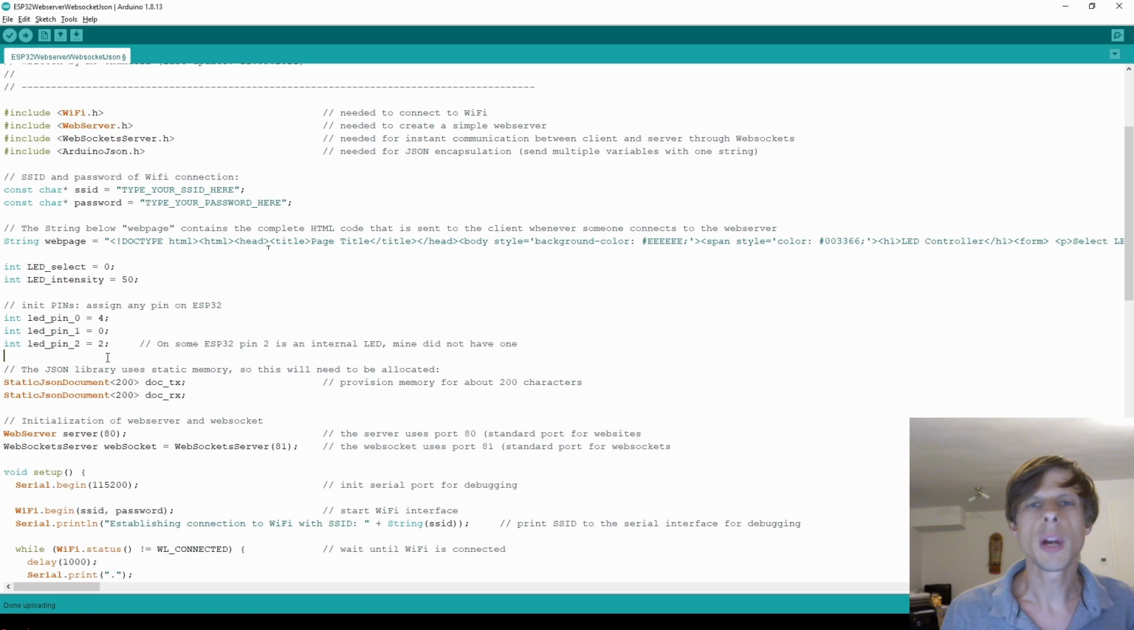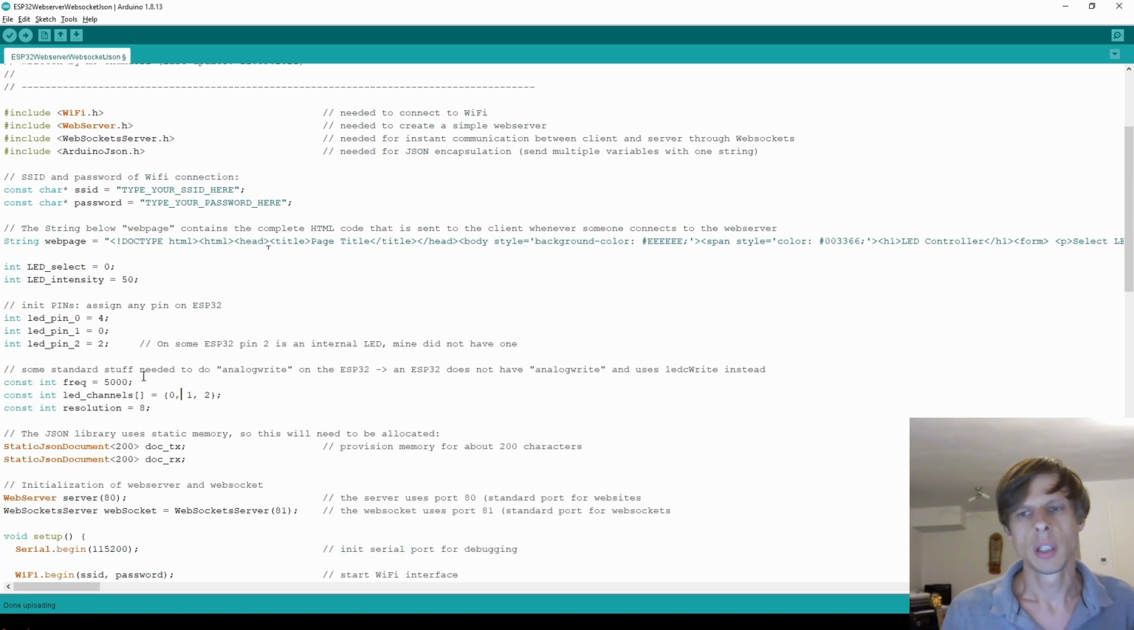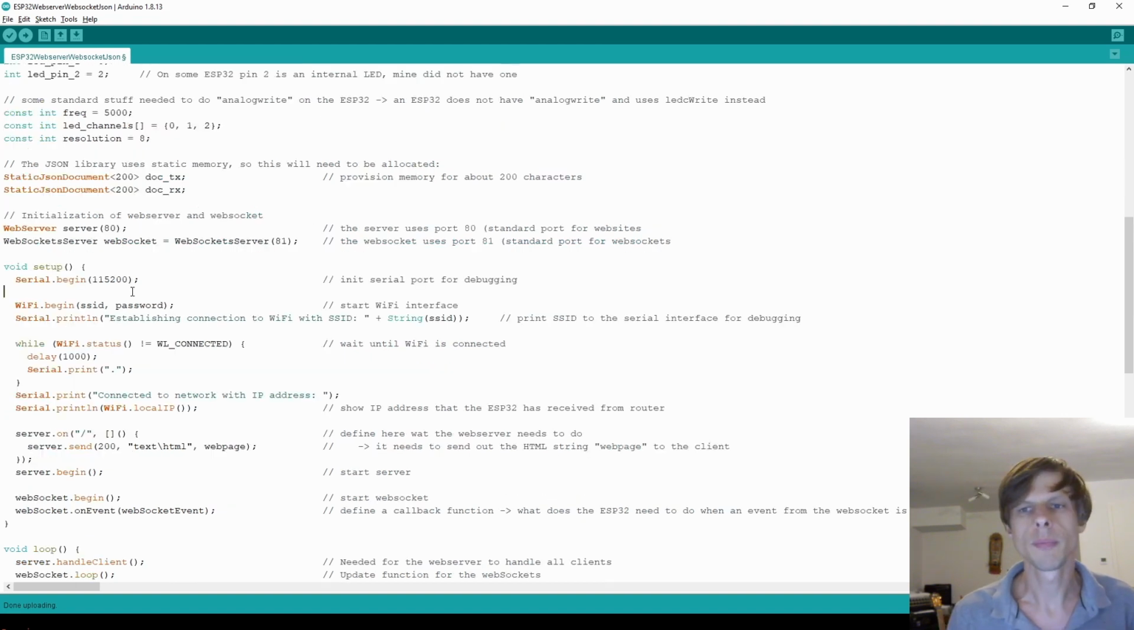Now, in order to do analog writes on the ESP32, you need to define channels. And so here I define channels 0, 1, and 2 that will represent pins 4, 0, and 2. You need to define the resolution of your digital to analog converter. That is going to be 8 bits in my case, and a frequency it's going to work on. Doesn't really matter. I just chose 5000 here, which is pretty much a standard value.